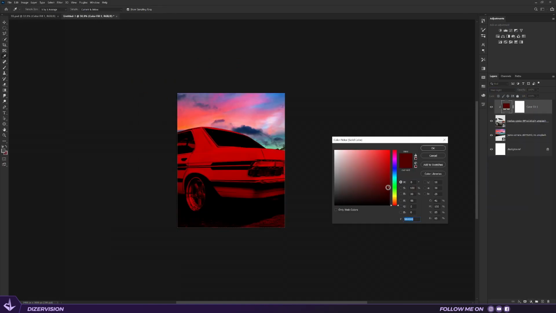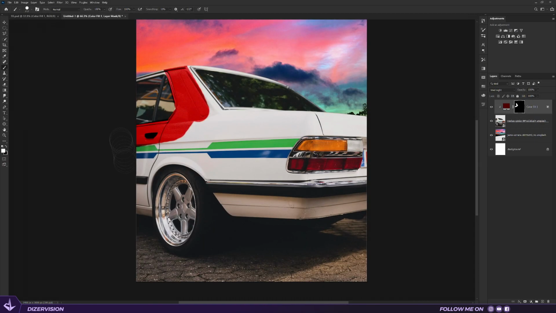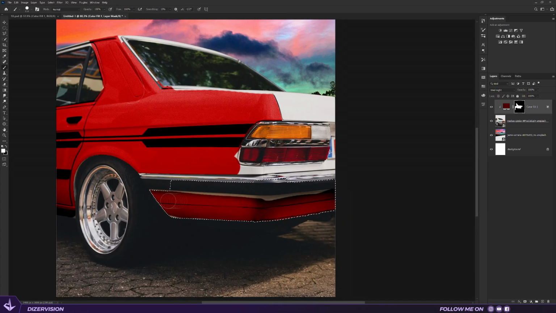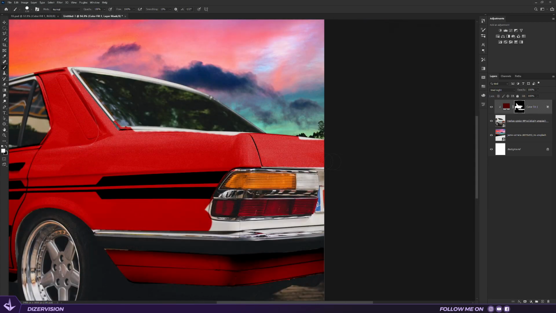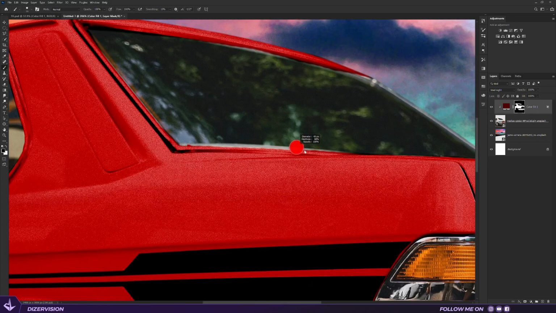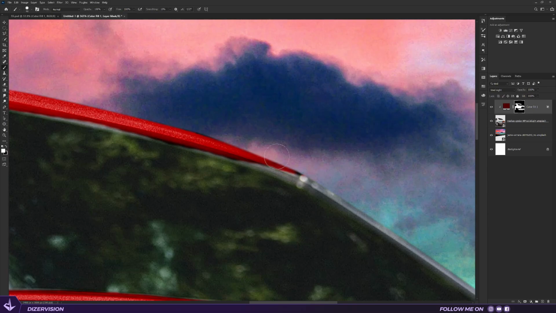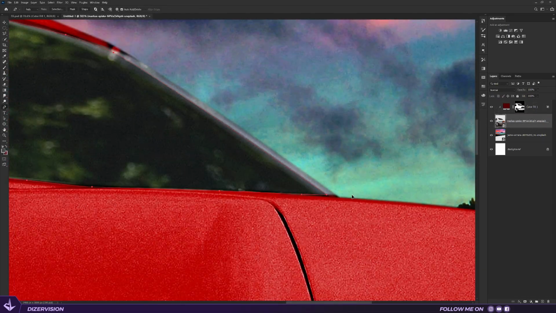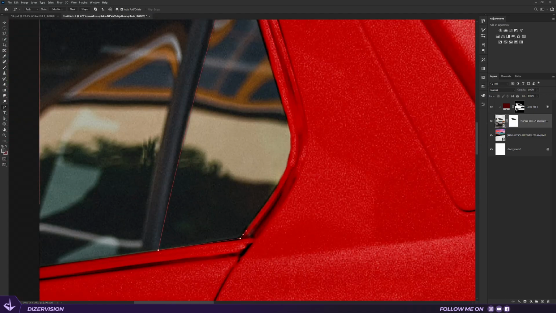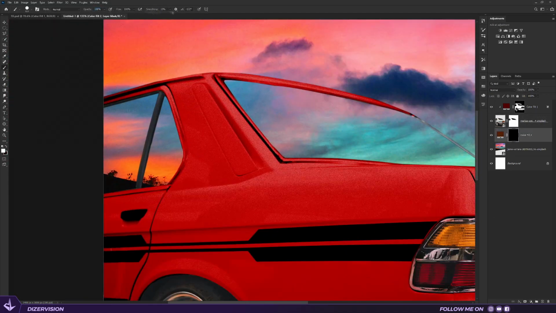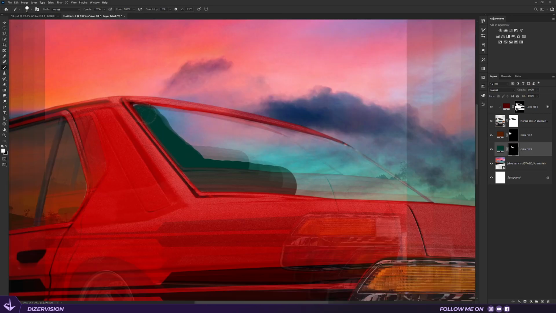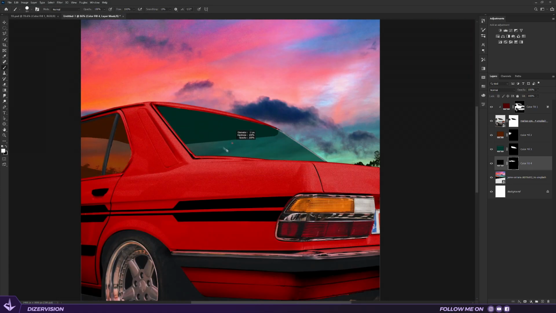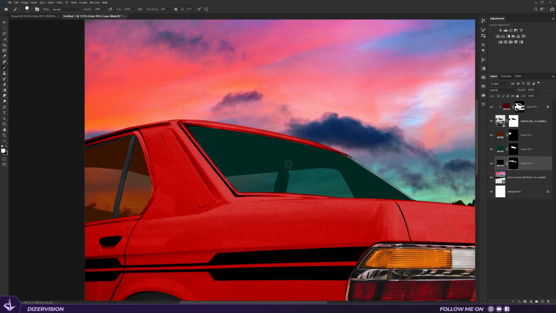The next step is turning our car into red color. I will use just a red solid color in this case, then change the blend mode to vivid light and start painting. Then using pen tool, I removed the glass in the back and I did the same thing with windows on the left side. After this, using solid color, let's install our new glass, and to finish this step, I just paint the roof and the right side of our car with solid color again.